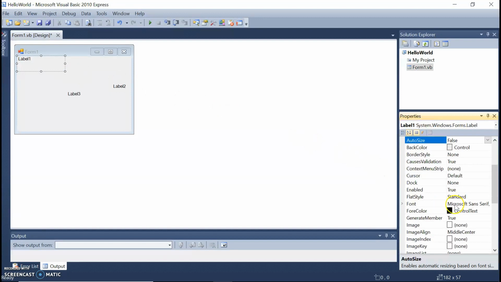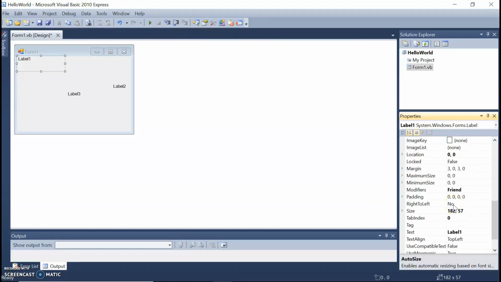So we're going to scroll down through. As you can see, the size of my label is 182 by 57. If I change the size of the label, again using the handles, you can see that that property changes here. I can also set it by using the keypad to set it, hit the enter key, and you can see I have a more square label in my form.